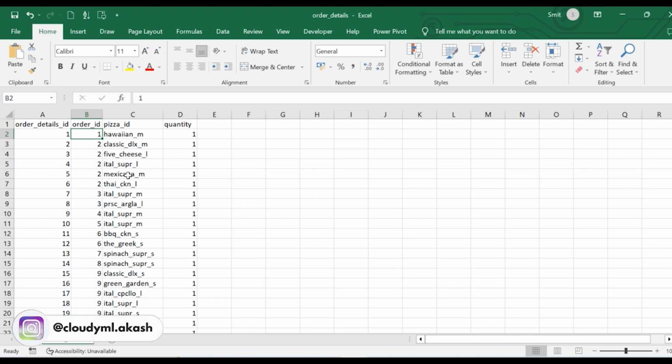So you have to understand the particular data set properly. Here I can say that the order details ID is the index ID, because it is like 1, 2, 3, 4, 5, iterating by 1. This is the order ID. Here you can see that for the order ID of 1, the pizza ID is Hawaiian M, where M means medium, and the quantity taken is 1. Similarly, for the order ID of 2, we have 5 different pizzas: classic deluxe medium, five cheese large, Ital super large, Mexicana M, which is medium, and Thai chicken large, with 1 quantity each.